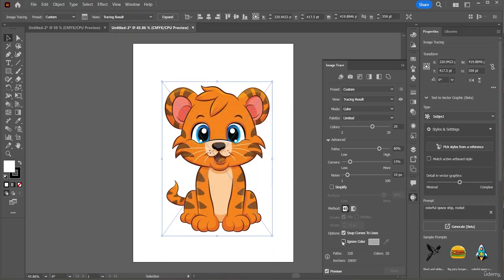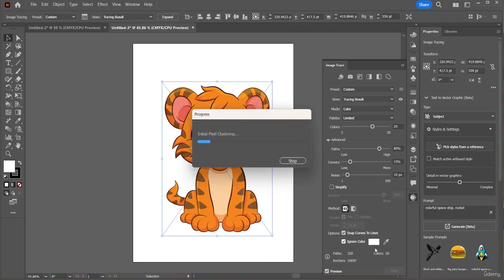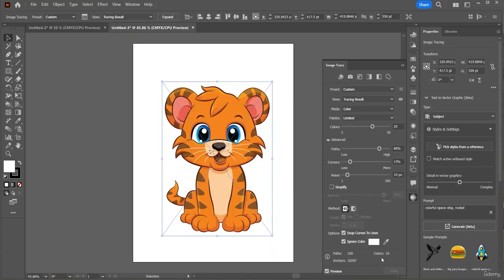Okay, so I will now click on ignore color. So now this is basically done. I have changed all of this preset over here. You can see in the palette, I have given limited.